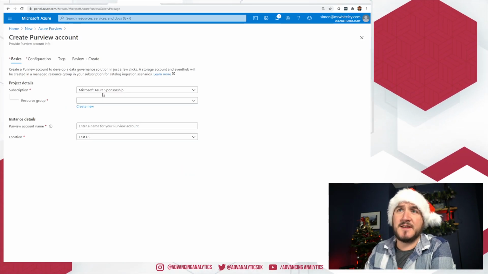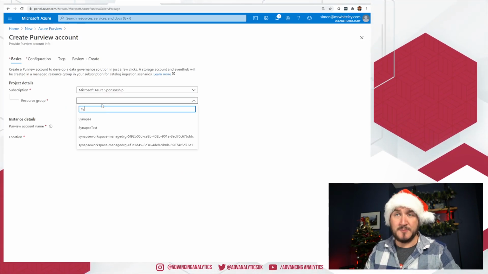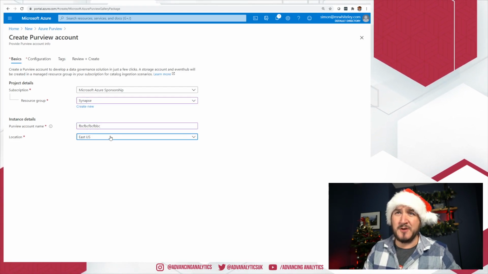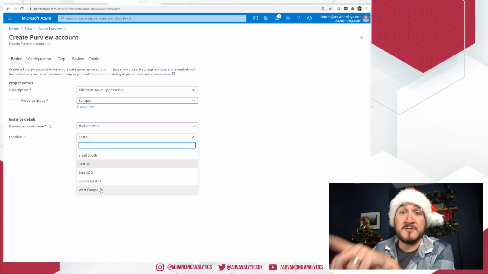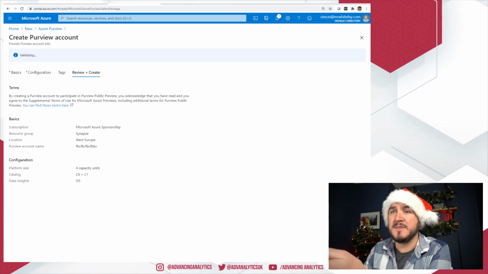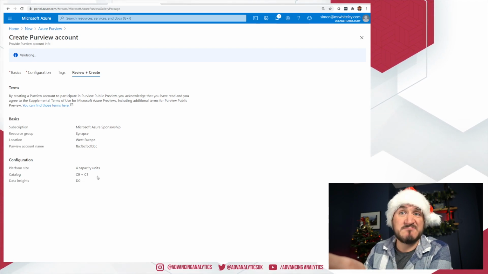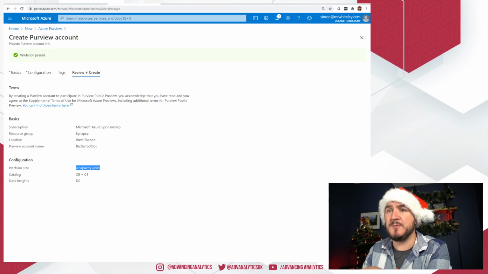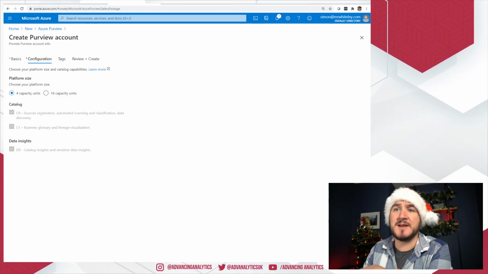Get a new instance, and where do you want it to live? It's going to go in my Synapse group. What do I want to call it? I'm not going to go and create it now. There's only certain data centers that have been enabled for it so far. And that's what we do. So I'm saying I want it in West Europe. It's got a configuration. So actually, if I go to previous, we can step through.